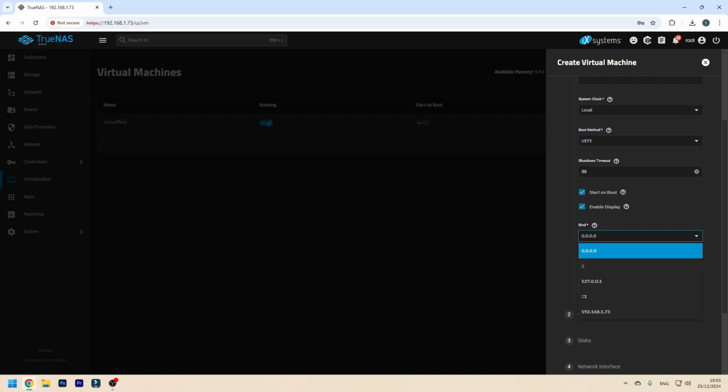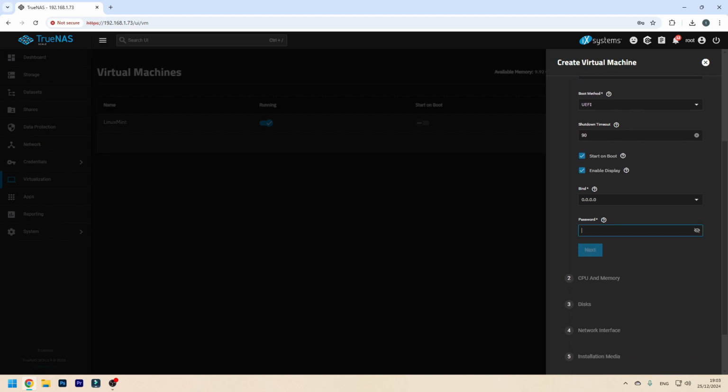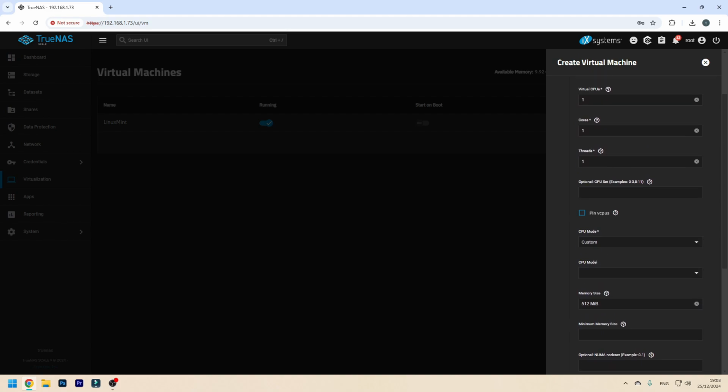Here you can assign an IP address, as you can see, if you are going to use a SPICE session. If you are not, you don't have to do this. You can set a password if you want. I'm just going to set one. Next. Here you can assign the virtual CPUs, how many.